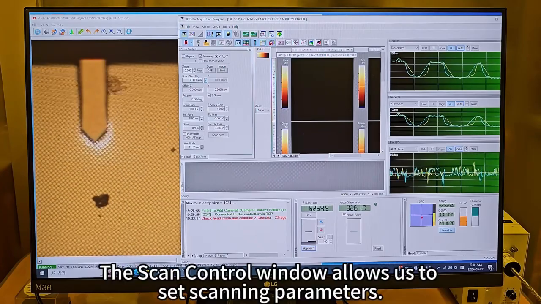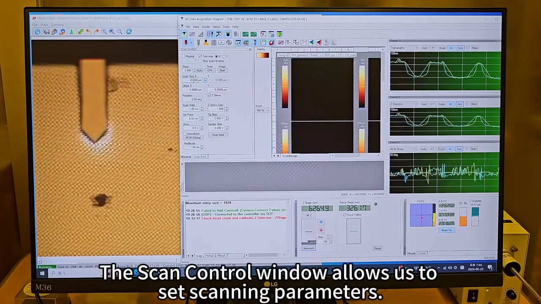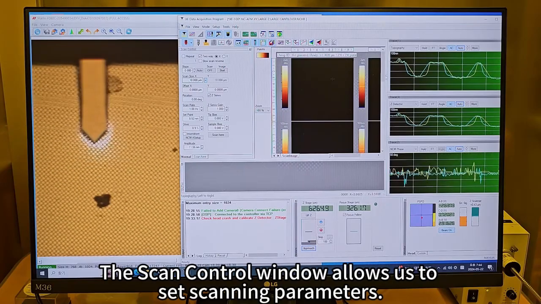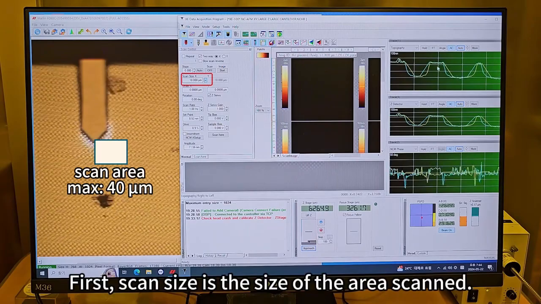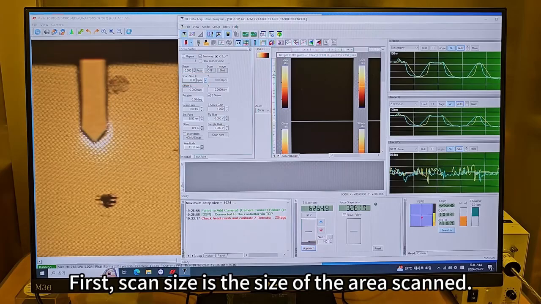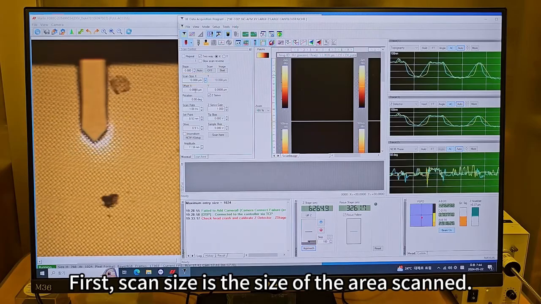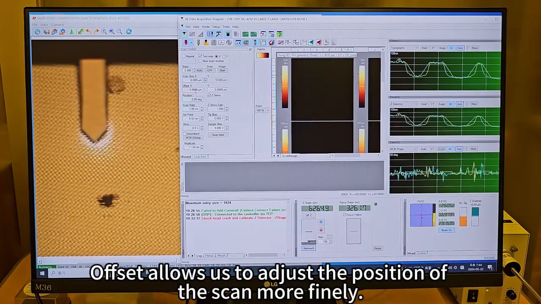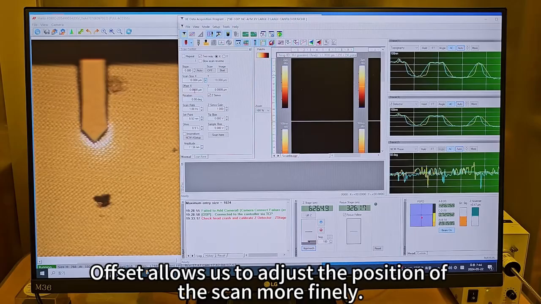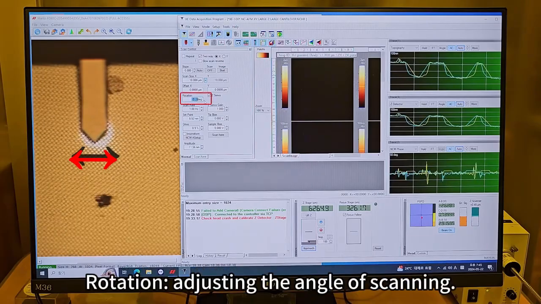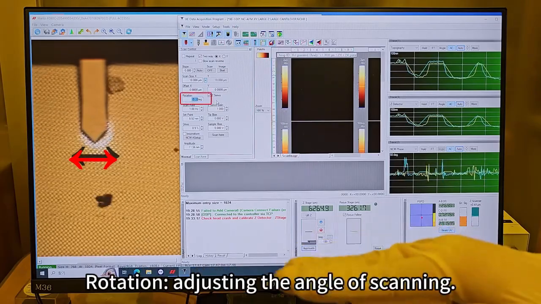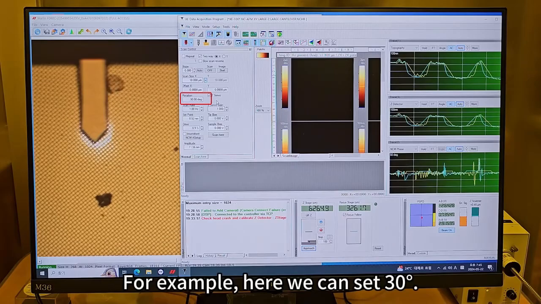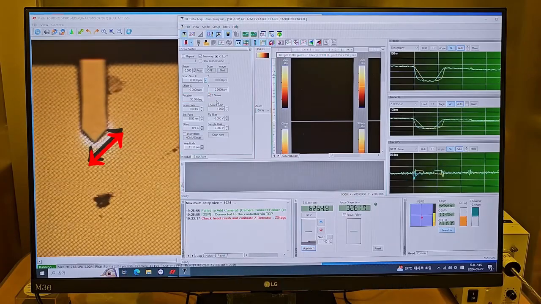The Scan Control window allows us to set scanning parameters. First, scan size is the size of the area scanned. Offset allows us to adjust the position of the scan more finely. Rotation adjusts the angle of scanning. For example, here we can set 30.